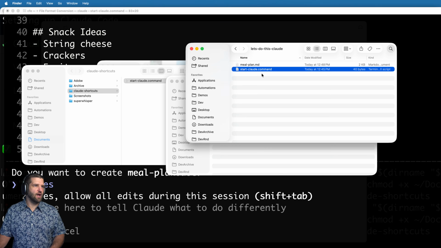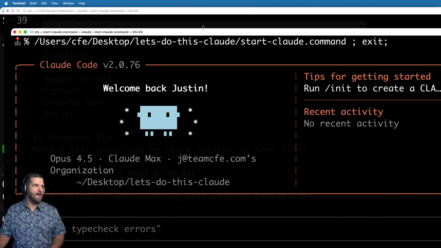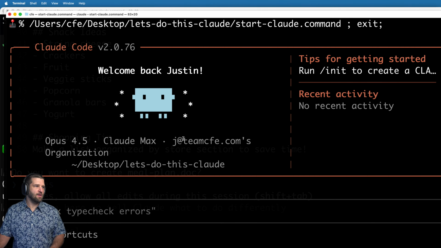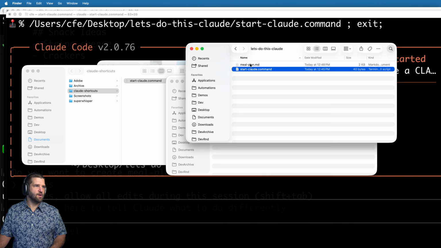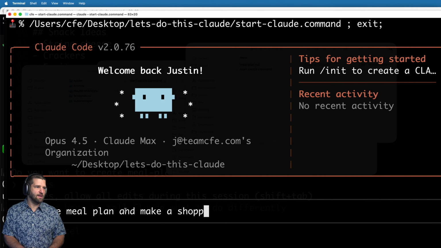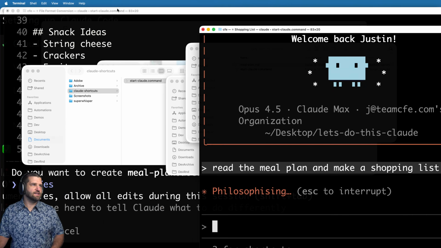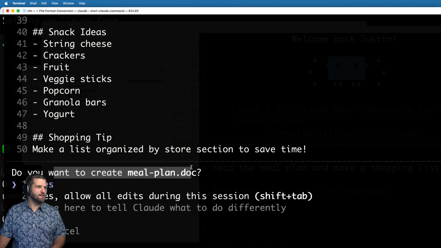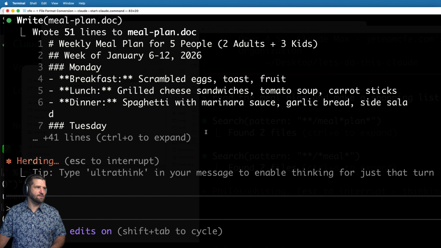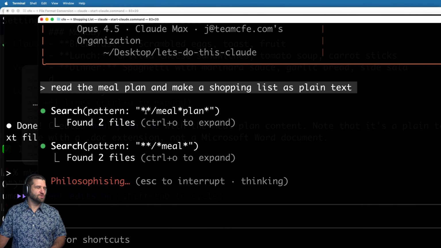I'm going to actually start up another command. So I'm opening up yet another window here, and I'm going to go ahead and say read, and I'm going to grab the file name here. I'll just say read the meal plan and make a shopping list as plain text. And then I'll go back into my other one and I'll see, oh, it wants to make the meal plan.doc. Yes, go ahead and do it. There we go. And then I'm back in here. And of course, this is going.